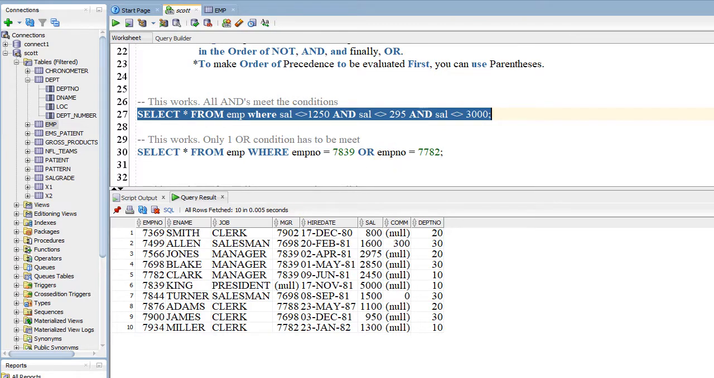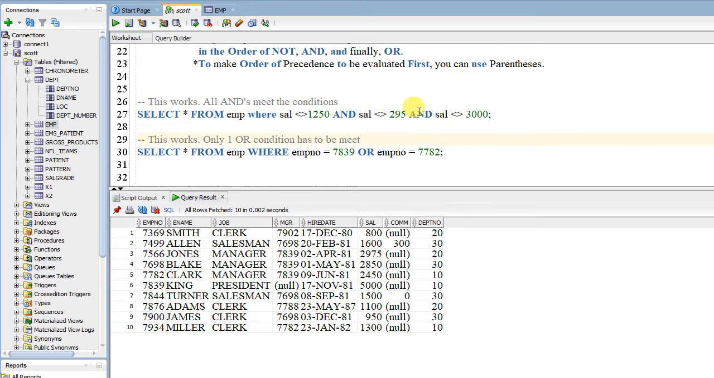Now, let's see. You see, we get the same thing, even though we changed this to 295. It's because this 295 does not even exist in the salary table like the 1250 and the 3000 and the 2975. Okay, I forgot. But all these conditions were true.